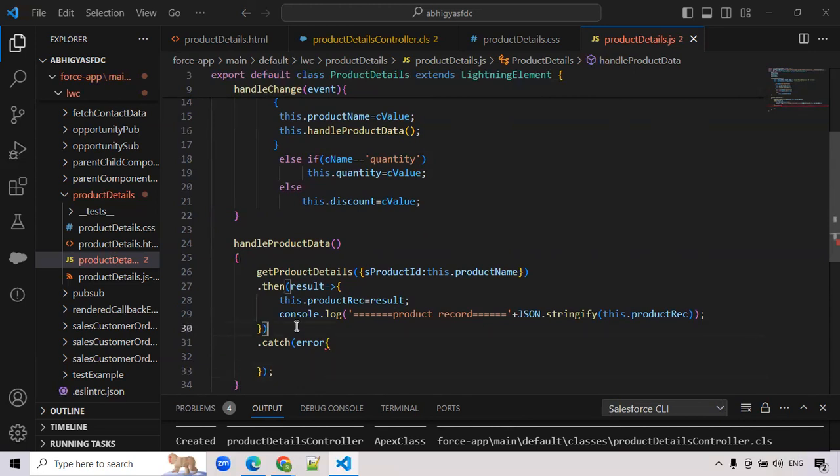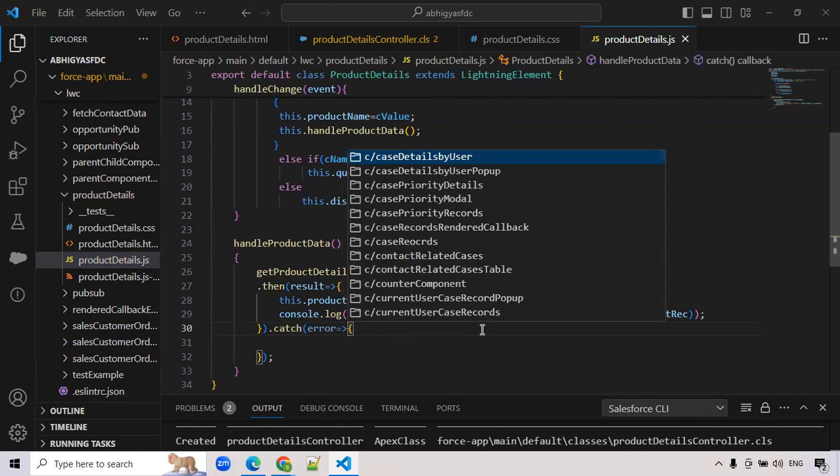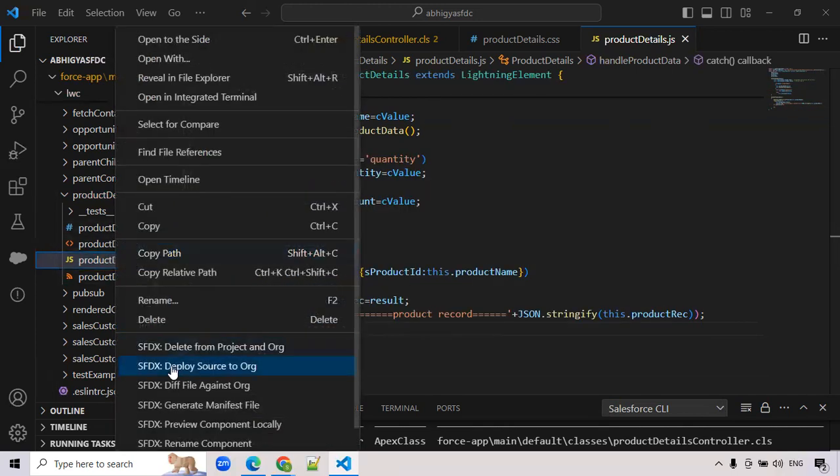Okay, so like this we have implemented. So now save this, let's deploy. So why is it showing the error? Yeah, here we are missing a symbol. Yeah. Now let's deploy this JS as well.